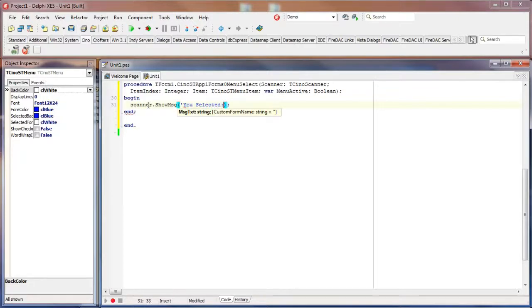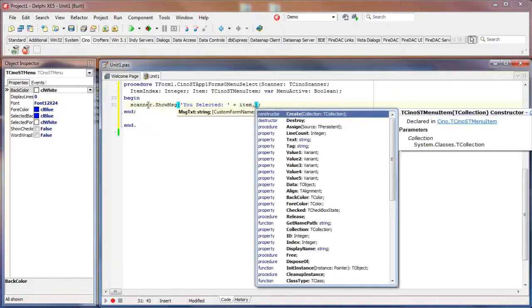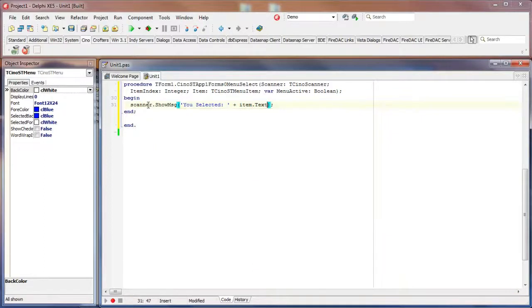Selected, and then we'll use another parameter that's passed to this event, which is the item parameter, and it contains the object that represents the actual menu item that was selected. So, we'll just display its text property. And we'll run this again.